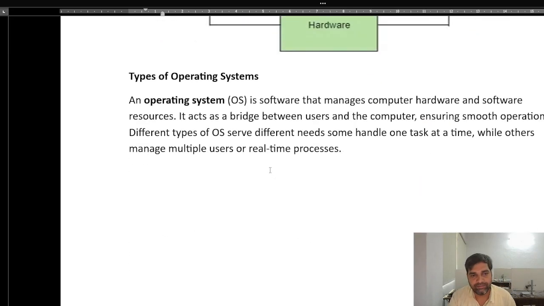Types of operating system. This OS is a software that manages computer hardware and software resources. So the OS acts as a bridge between the user and the computer. The computer knows machine language and the user knows English. The computer doesn't know English, so how will the user communicate with the computer? How can I give my command to the computer? For this I need a middleman which can translate my English code into the machine code which the computer understands, and the computer's machine code into the English which I can understand. This is done by the operating system only.